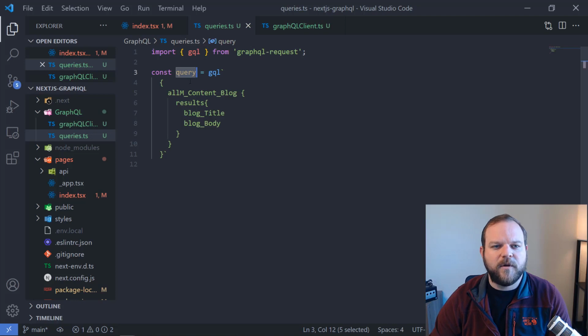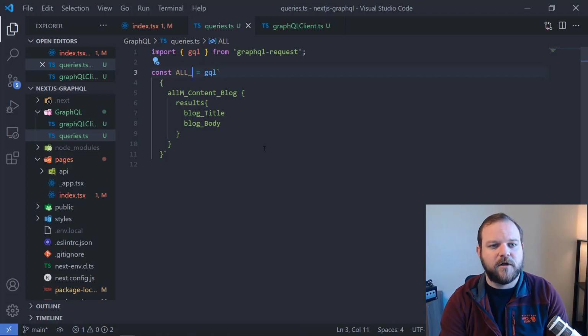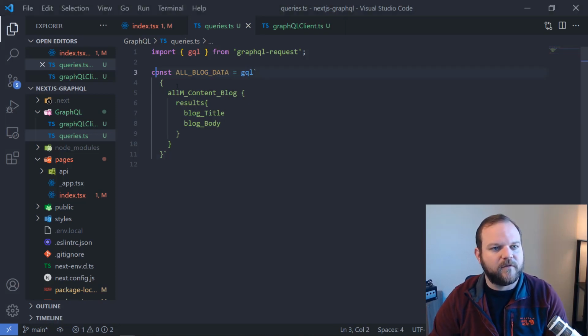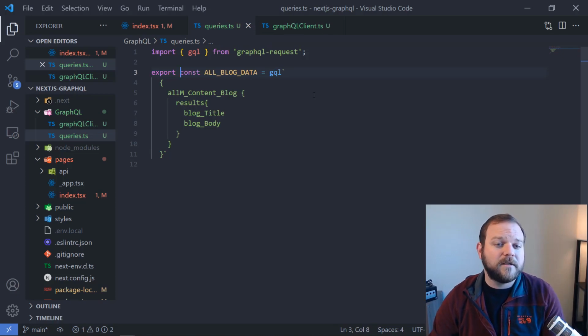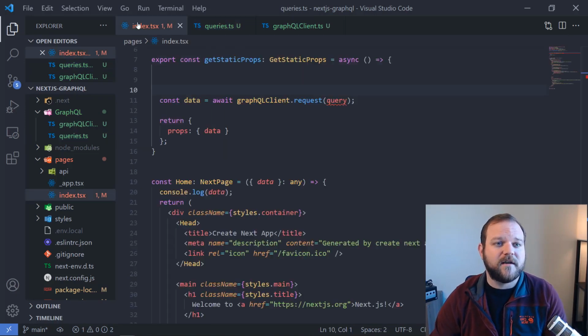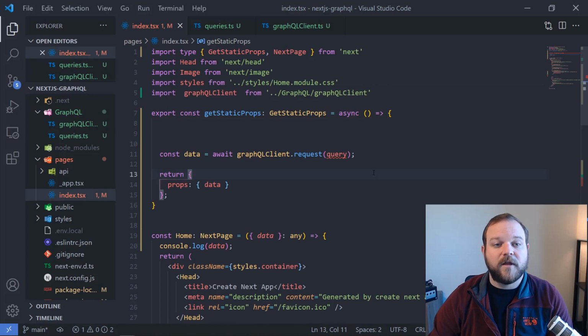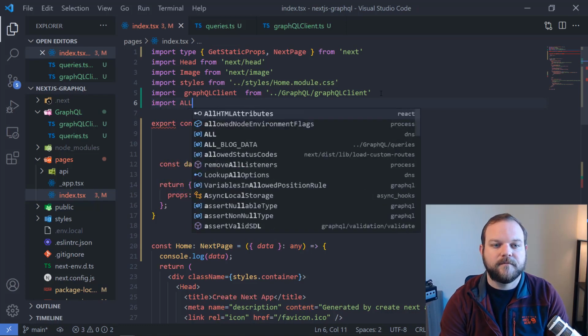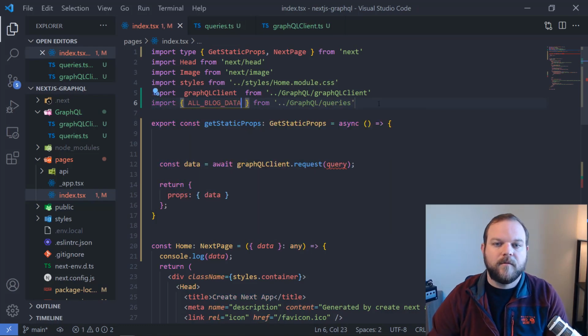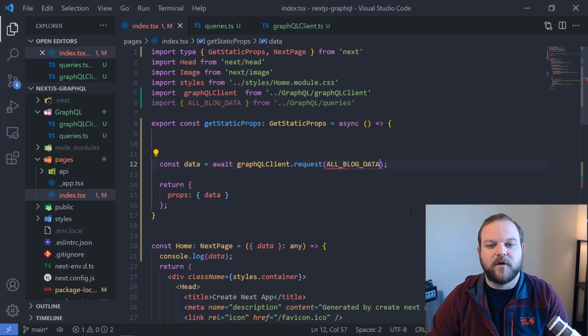And so this query is going to be a query that gets all of our blog data. So we can just call it all blog data. And we'll want to make sure that we export this as well. So now all blog data is accessible to us inside of our index.js. Now we want to change this query to use that all blog data. So we can import all blog data, bring that in, and we can use that inside of our request.